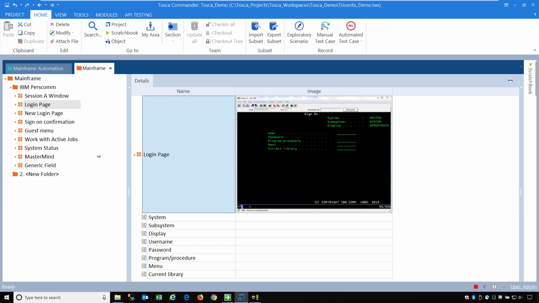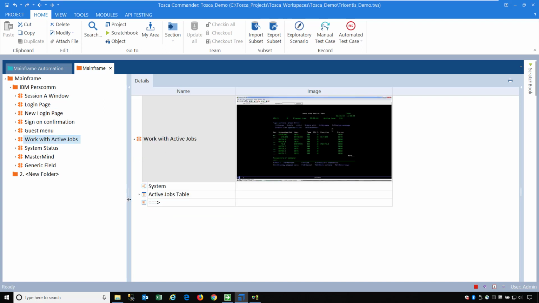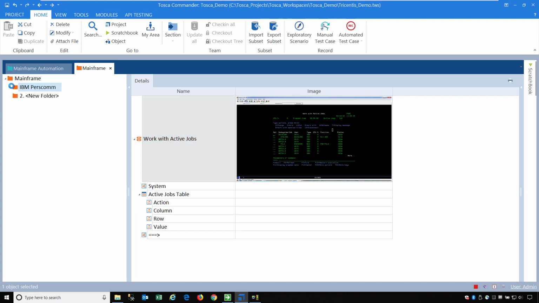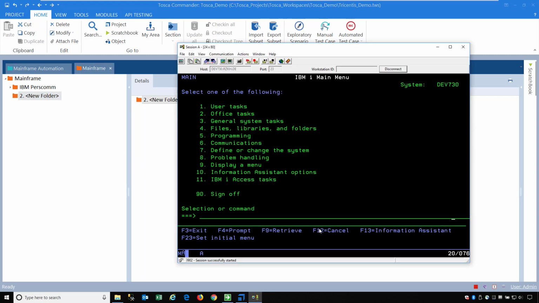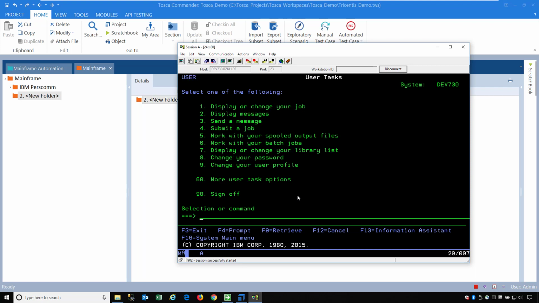But there's a module that represents that screen and all the other screens you want to work with along the way. You can see there's one working with active jobs, and there's a table a bit more complex, and that's the one I would like to create for you now. So what we're going to do here is collapse that. There's all my modules from beginning to end, but I'm going to create a new one so you can see how that works. And what I'll do now is navigate manually back to that actual screen.